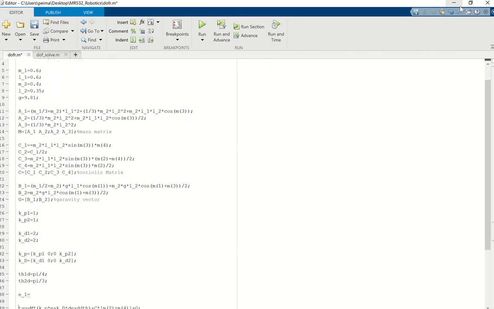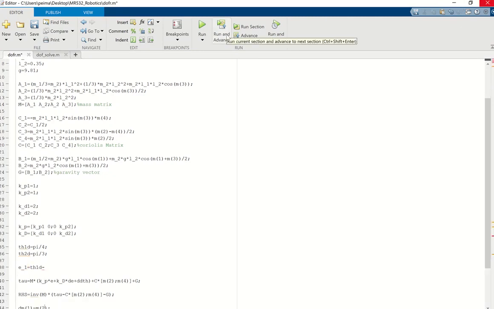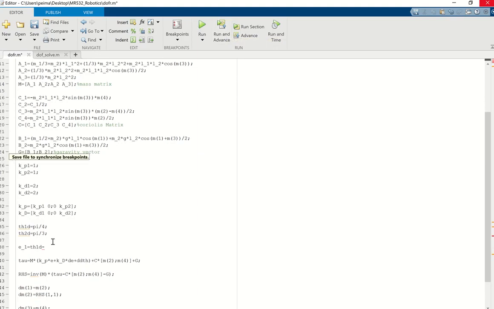I'm just making everything based on code. So this is going to be theta desired. So E1 is going to be theta 1 desired minus real. What is real? Your state variable M1. That's right. Here we go. Now E2, I'm just copying and pasting to save time.